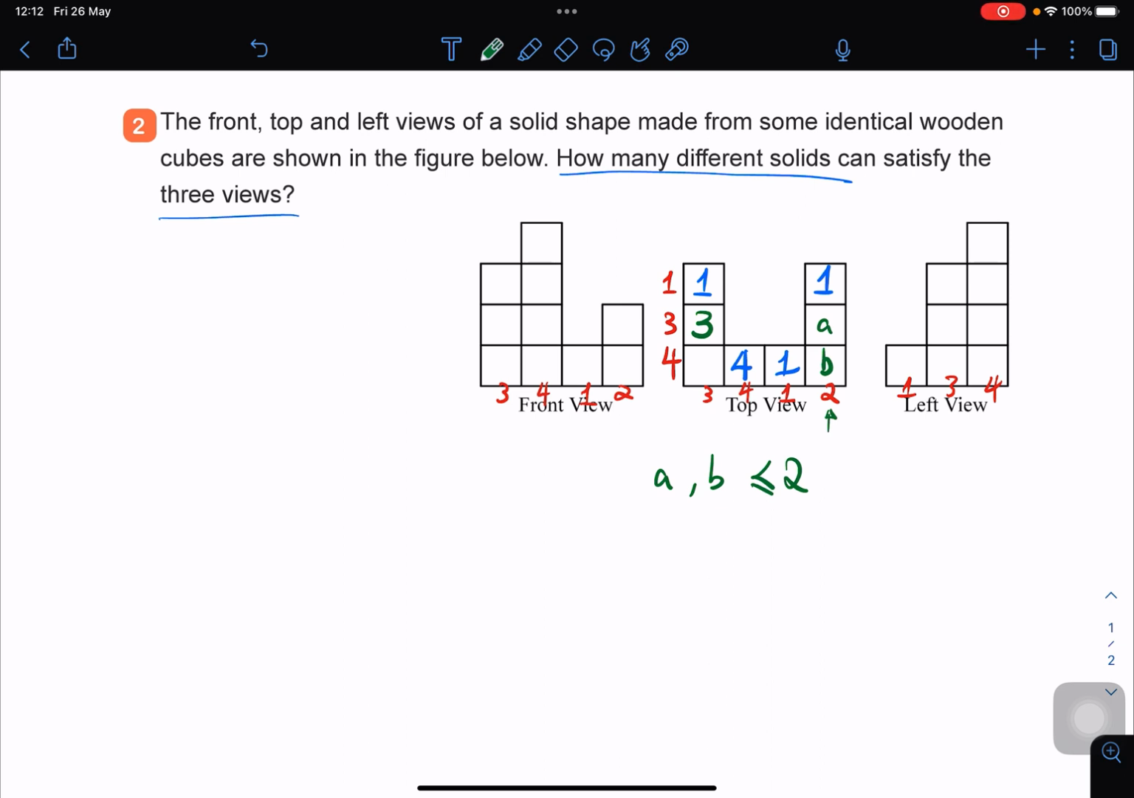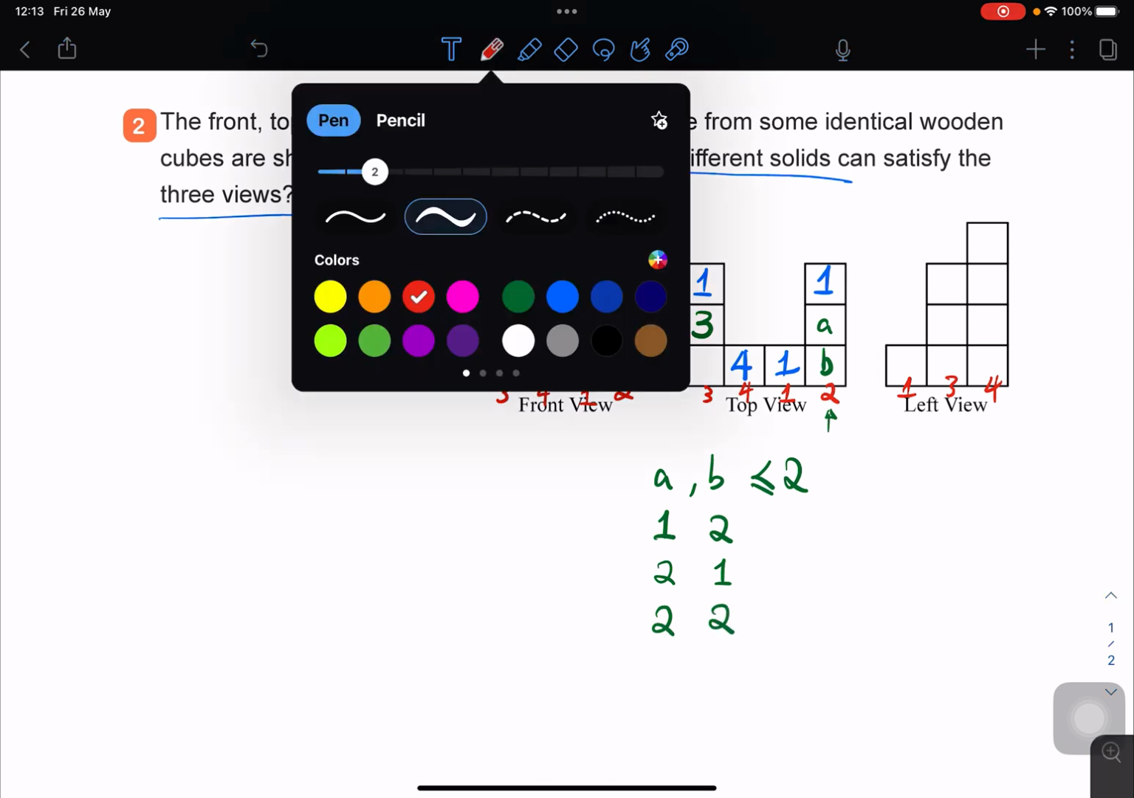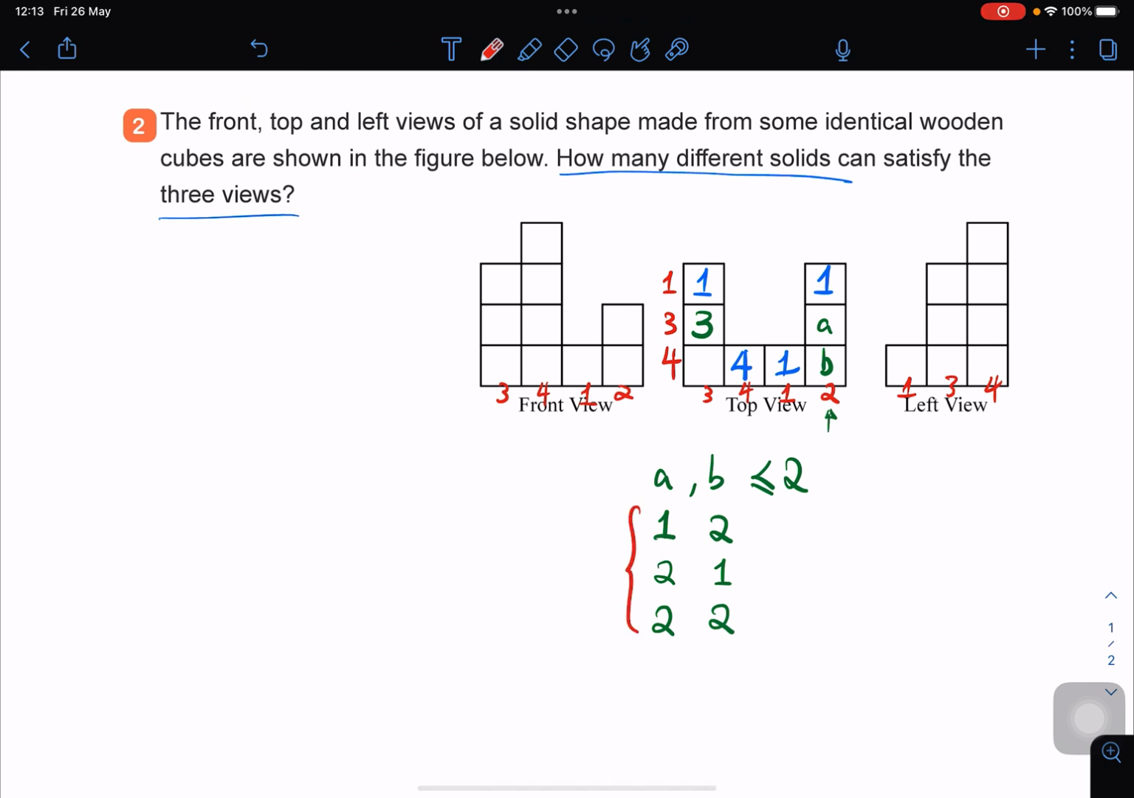And now you can see that for A and B, they can actually take different arrangements. So I just need at least one of them to be 2, which means that A and B can take the corresponding values to be: when A is 1, B has to be 2. When A is 2, B can be 1, or when A is 2, B can also be 2. So these are the 3 different ways that A and B can be.